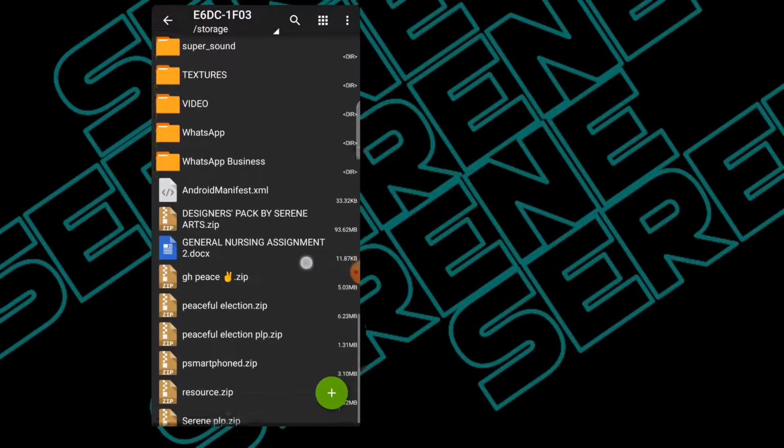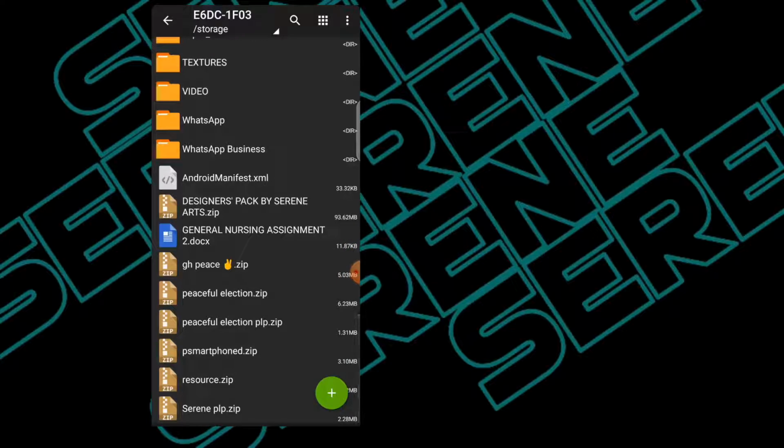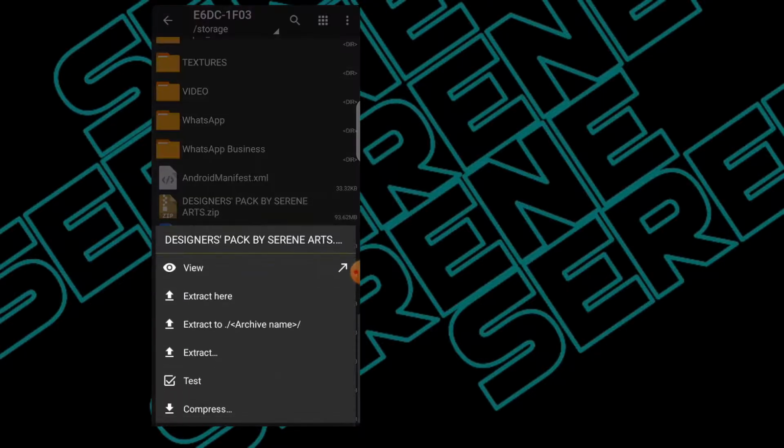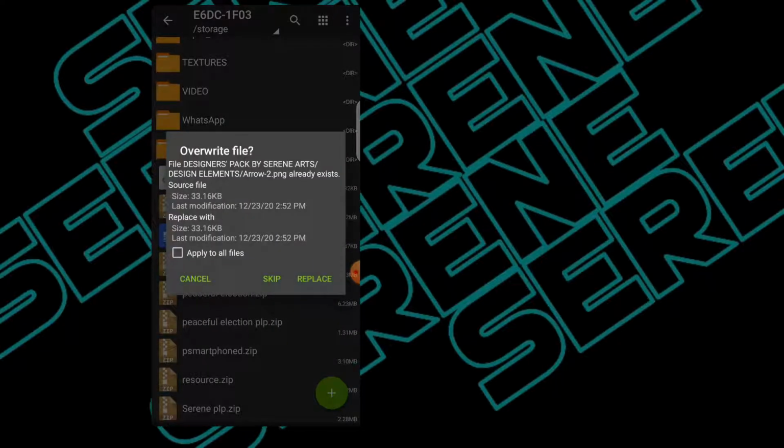On my storage, I have it over here, a Designer's Pack by SERENE Art. I've made it in a zip format whereby you can just go ahead and extract it and have access to the files. To extract it, just tap on it and click on extract here, then you'll be able to have access to it. For me, I already have the file on my phone, so if I extract it right now, it will replace the old one. So let me just go ahead and do that quickly for you to see.